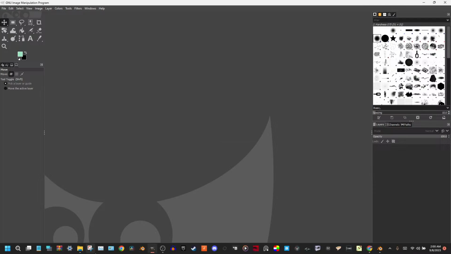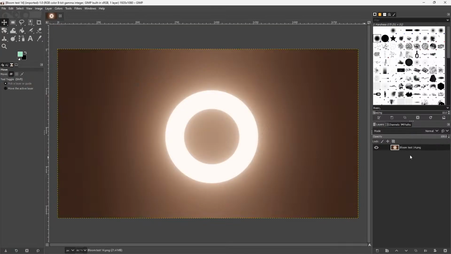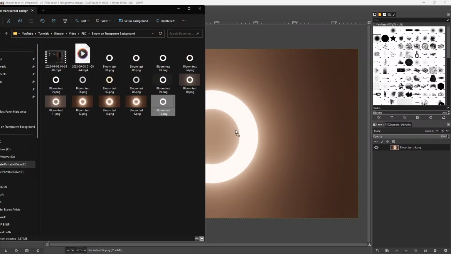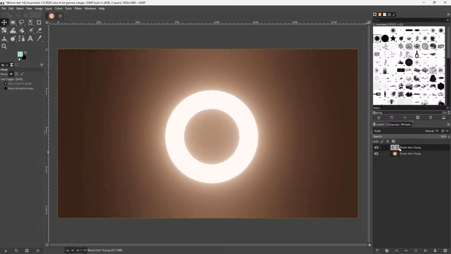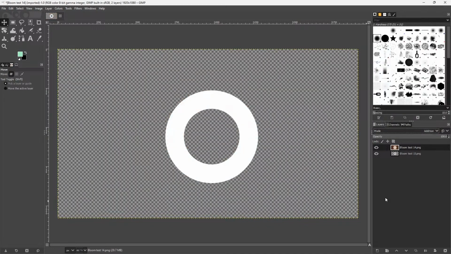So here's the thing about this. We have our images here. So we bring the bloom in. That's the one with the bloom and a black background. Then we bring in the one without the background, or with the transparency. And then change this to addition.